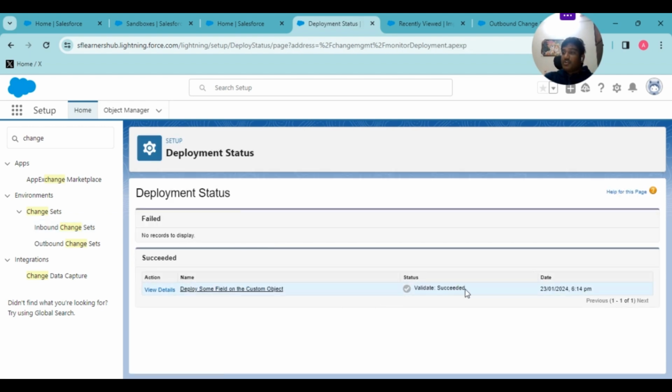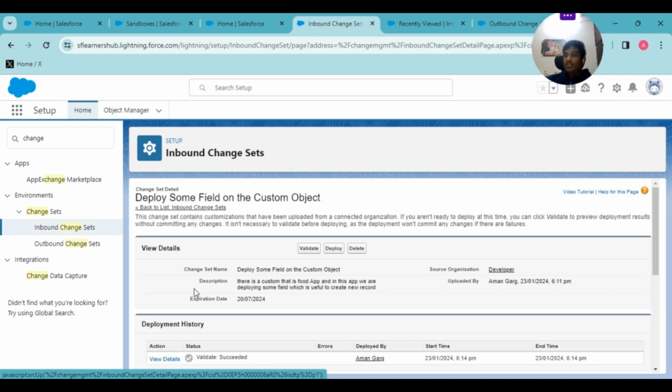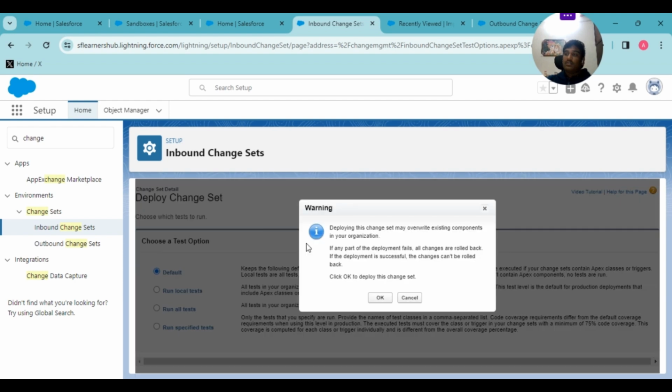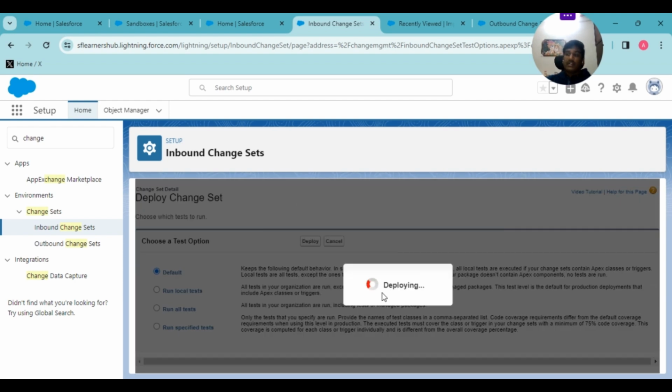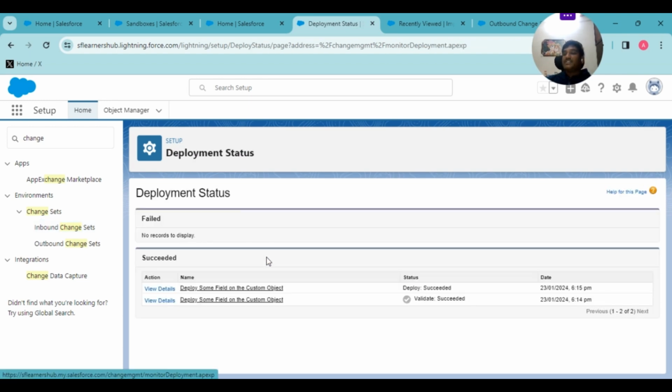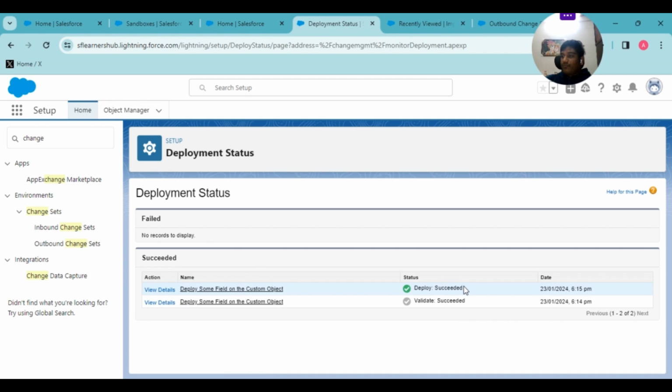Here you can see validate success, which means the validation passed successfully. Now just click on this particular name and click on the deploy button, and click on the deploy and the OK button. And again you check the status, so just click on the deployment status and it shows deployed successfully.